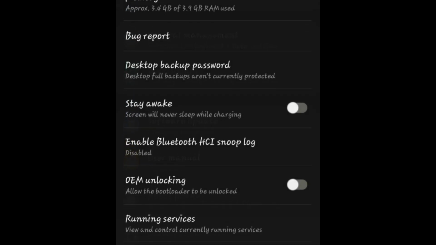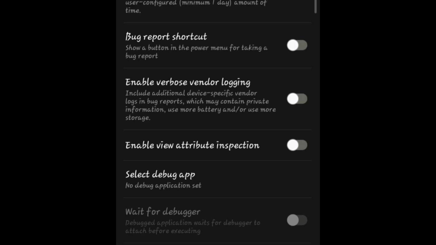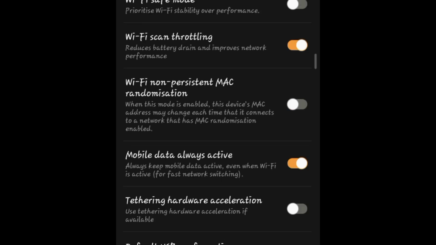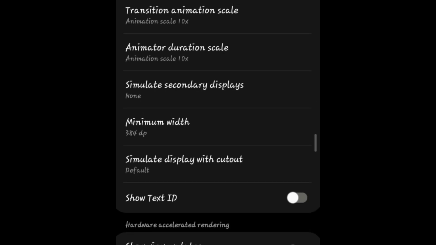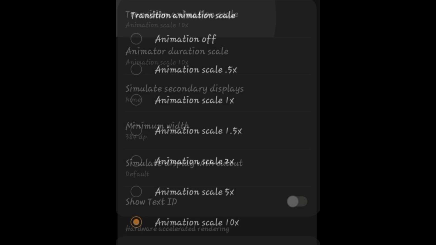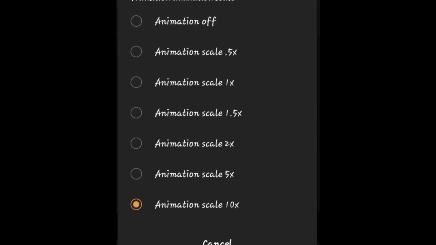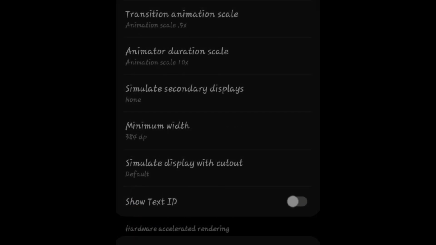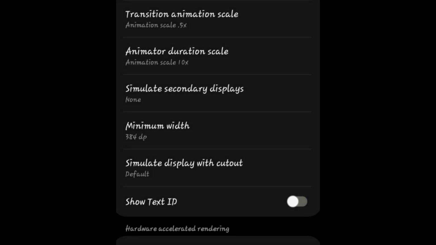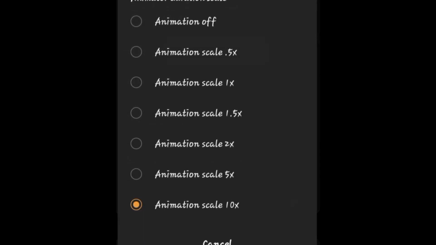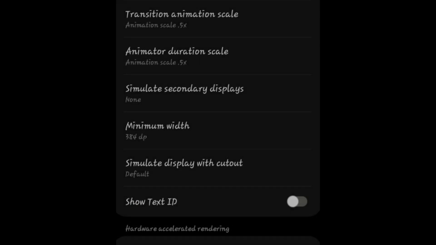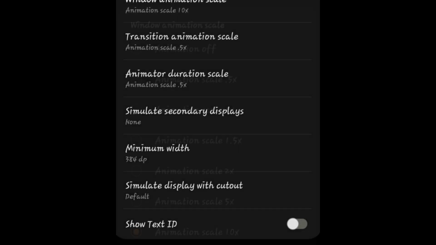Now you want to go back and change it to a lower number. Remember, the default number is 1, and you want to turn it to 0.5 or 0. That is animation off. I like to leave it at 0.5. So when I turn everything to 0.5, you see what happens.